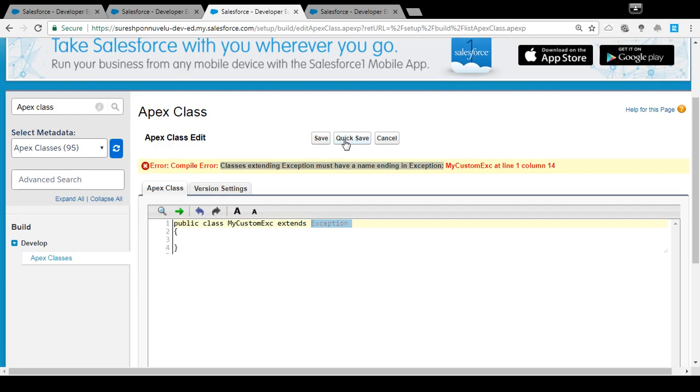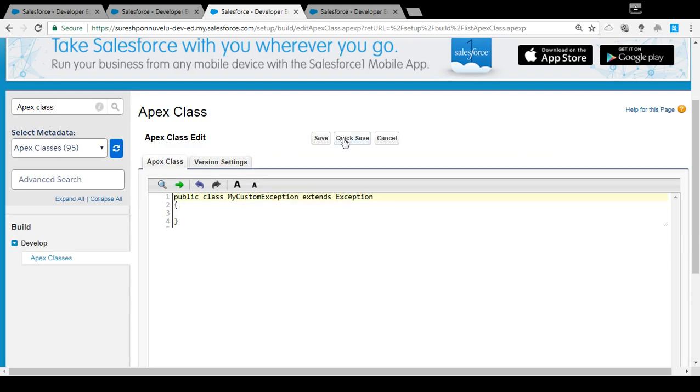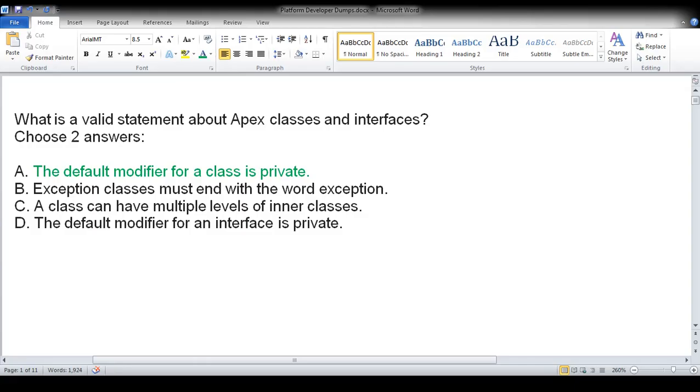If you want to define your own exception, for example, the name should start with S, or the number should not exceed 100, if you want to define any custom logic and throw some exceptions, you can use custom exceptions. Let me quickly save this, and see here, it is expecting the name to end with exception. So now we understand these two are the right answers for this question. Let's explore the other two options.